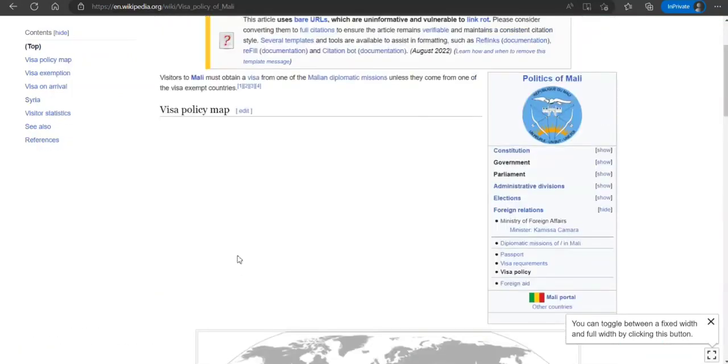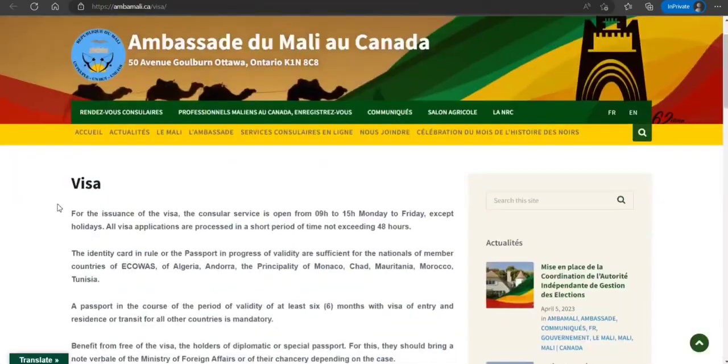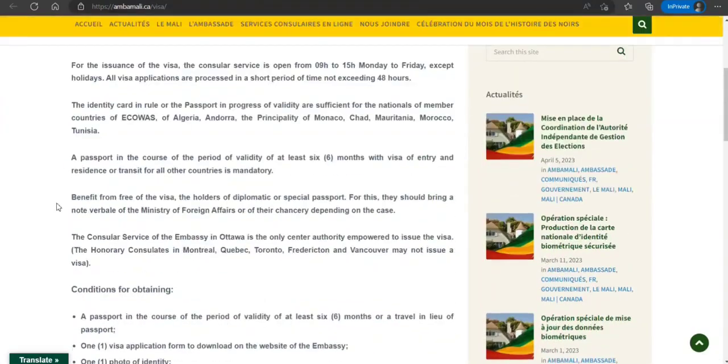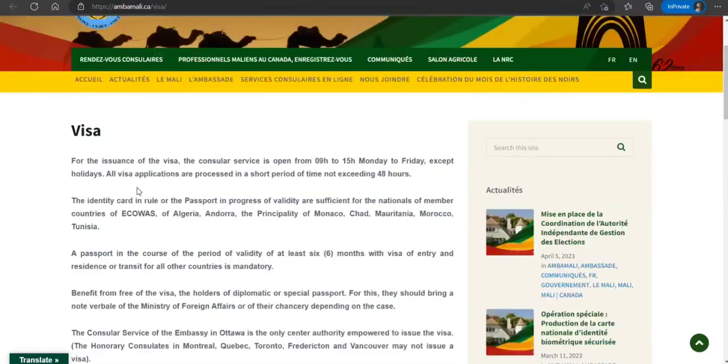Now, when it comes to applying for a visa to travel to Mali, you need to find out the nearest embassy or mission where you are. For example, if you're in Canada, you can open this link. It's in Canada.